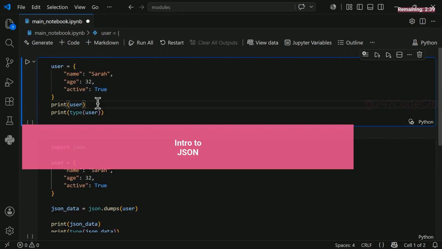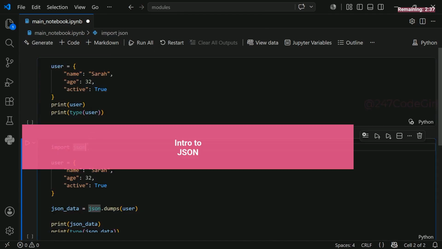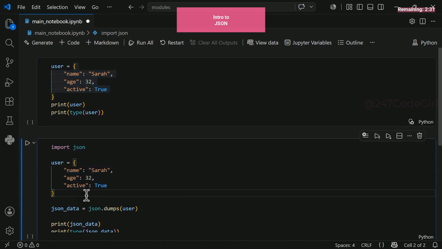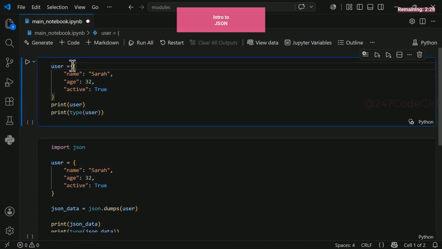Let's explore JSON, which stands for JavaScript Object Notation. Many beginners get confused by Python dictionaries and the JSON format. Today, let's clear up those differences once and for all. First, you need to realize that a Python dictionary looks almost identical to JSON. You will see familiar curly braces, along with key and value pairs.